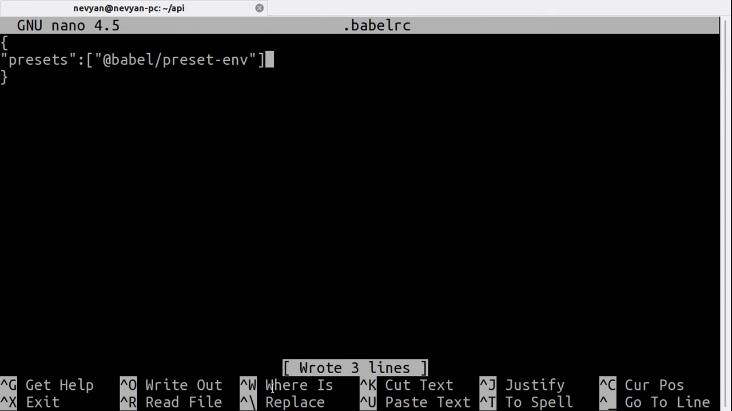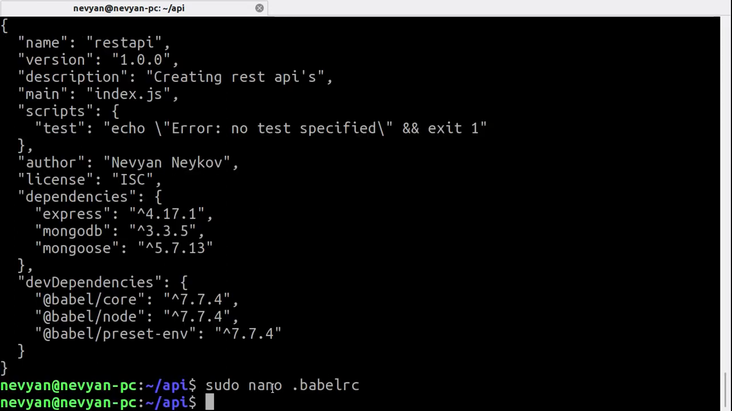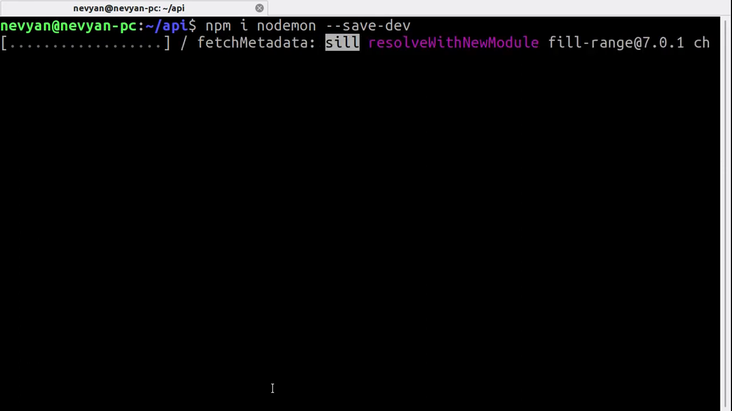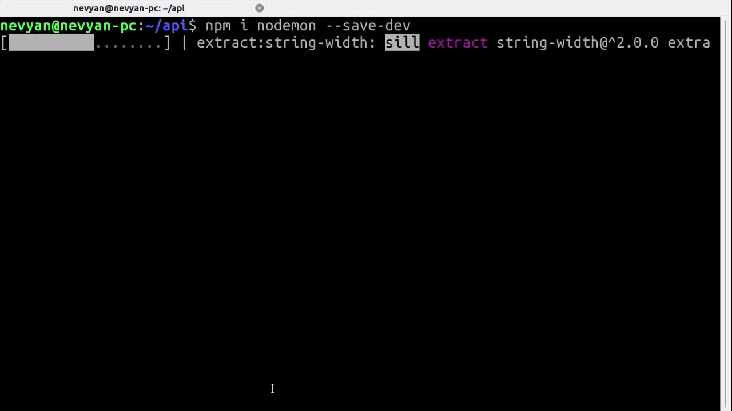Now Babel is configured, and we'll install Nodemon. So we'll type npm install nodemon. Again, in the development section, we'll use this package to automatically refresh our Node server without needing for us to stop the server and start it again with our files in order to see the changes. So it will save us a lot of time.